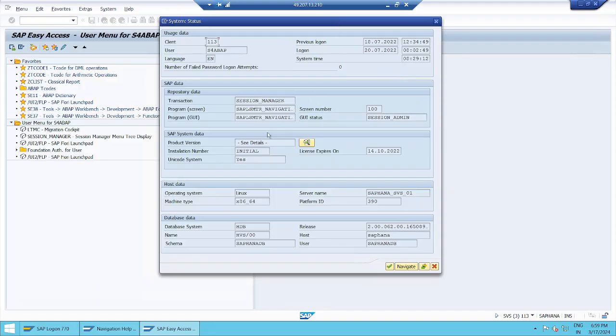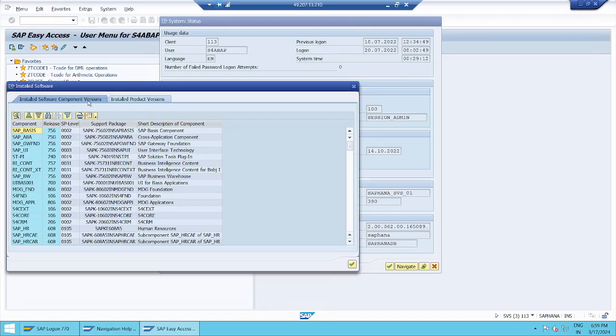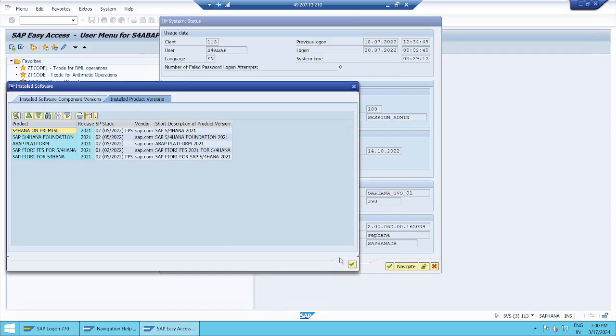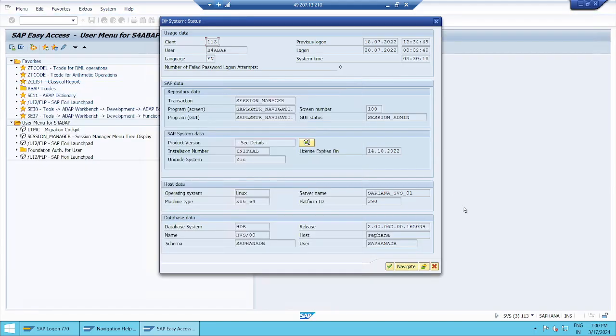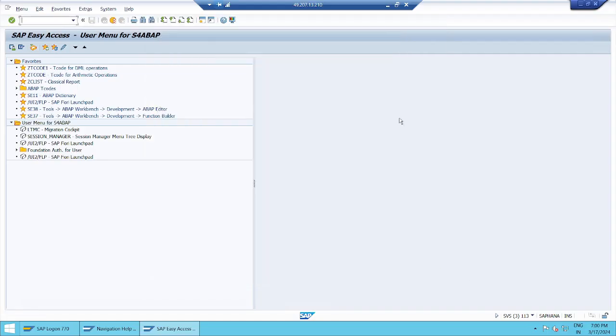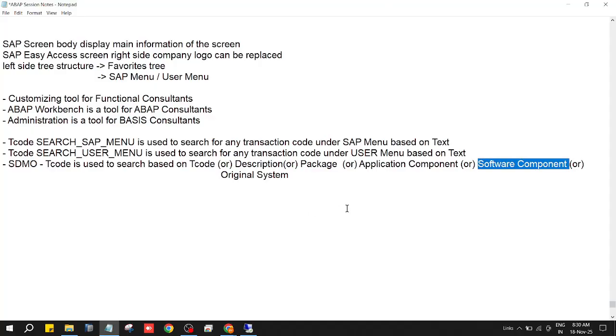You feel that. See, yesterday I told you to go to this icon. Here you will find all software components. Whatever software components are installed here are called software components. But what is an application component? A software component comes into the picture from the installation point of view: installed software components, installed product versions. Clear? Application component is a topic which we will discuss going forward, along with packages.